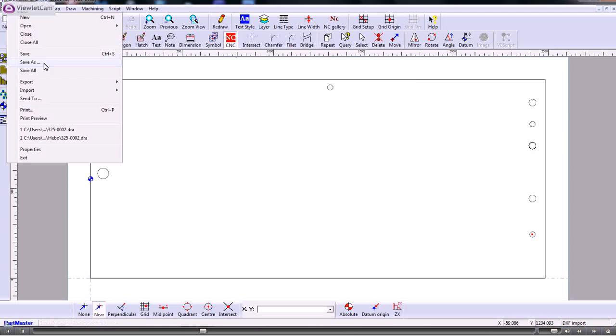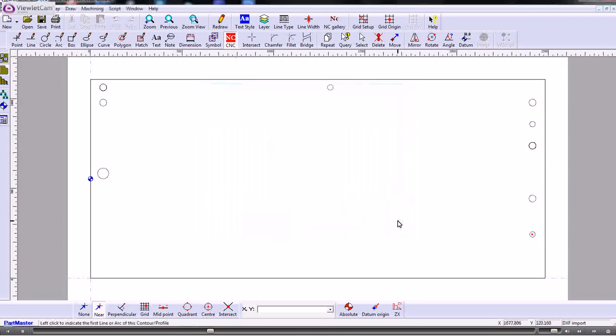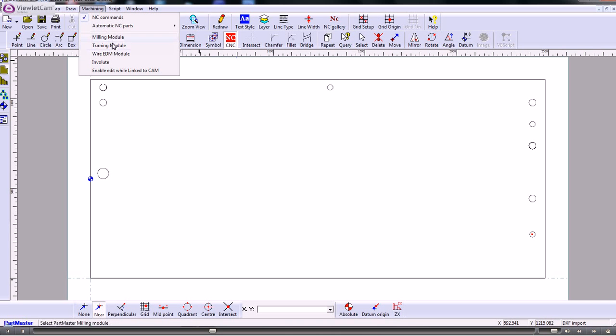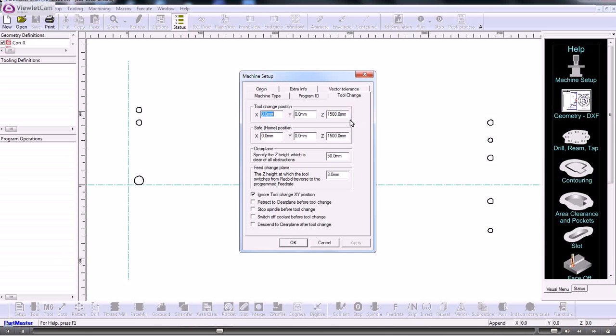So now if I save that away, and then we go into machining for the milling module. So the first thing I need to do is check on my tool change position to make sure that I've got enough Z-axis movement here, and the clearance plane will need to be bigger than the radius of the part.